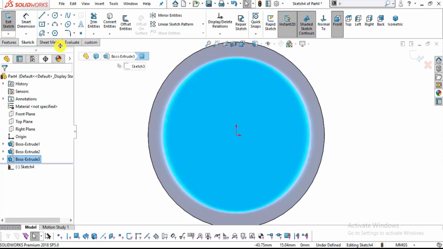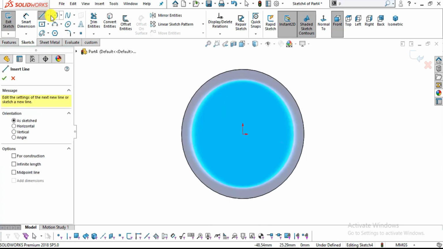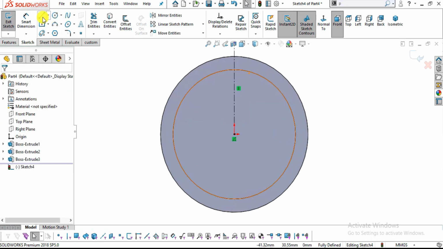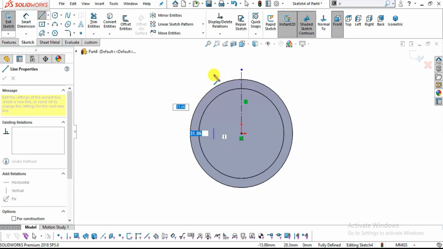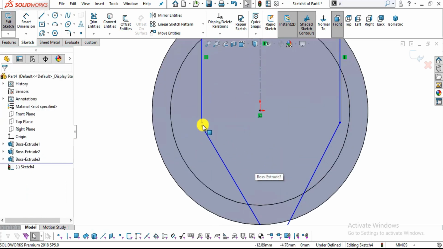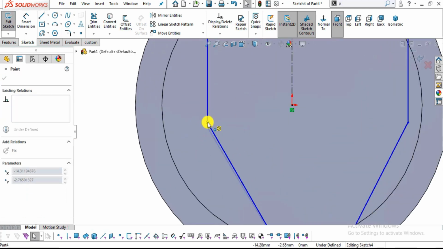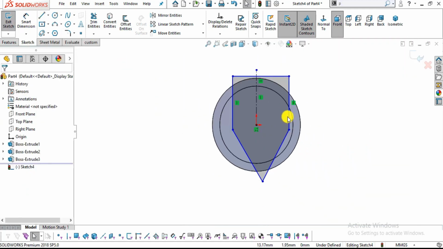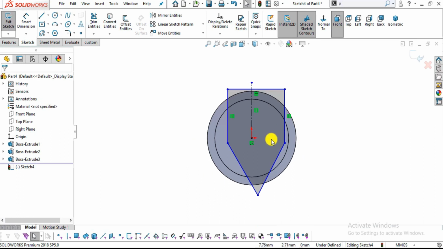Now I will create this profile. For that, select the center line and create a vertically upward center line. Now select the line command and create a vertical line, a horizontal line, again a vertical line. Now these two angular lines. Sorry, let me merge them like this. Now I will assign some constraints and some dimensions.